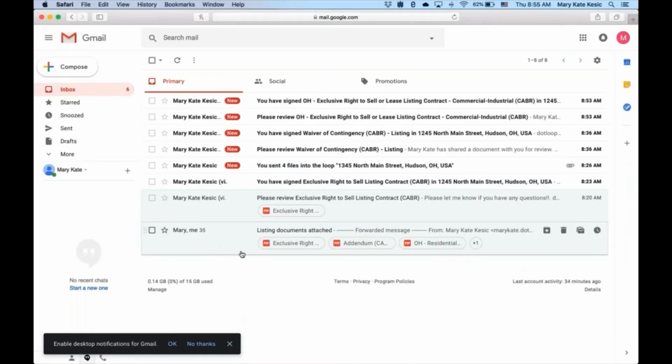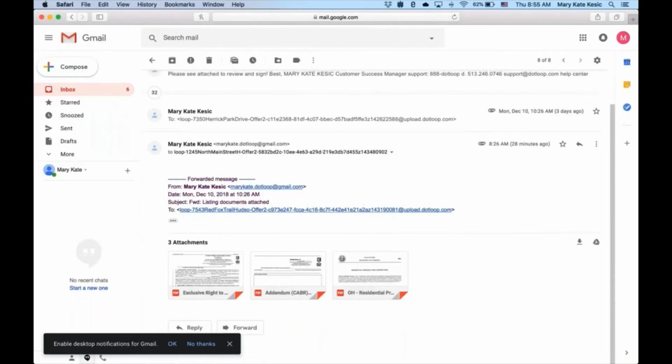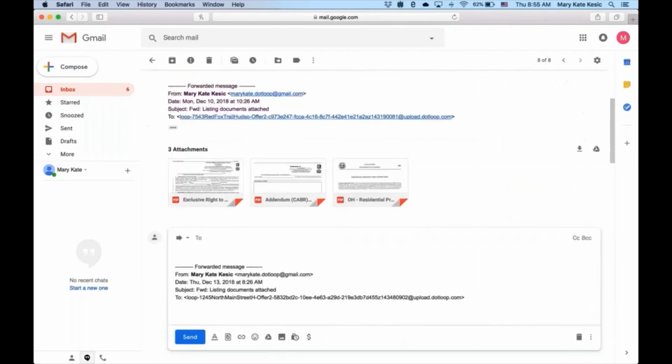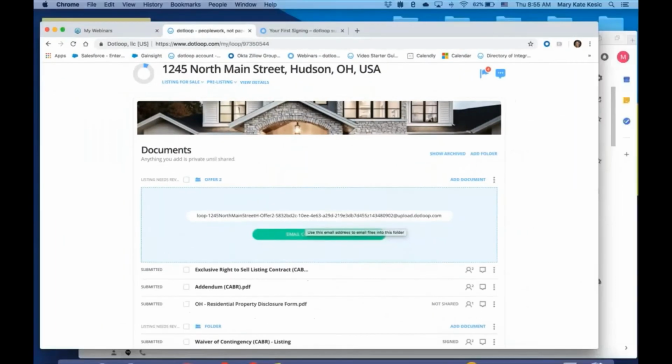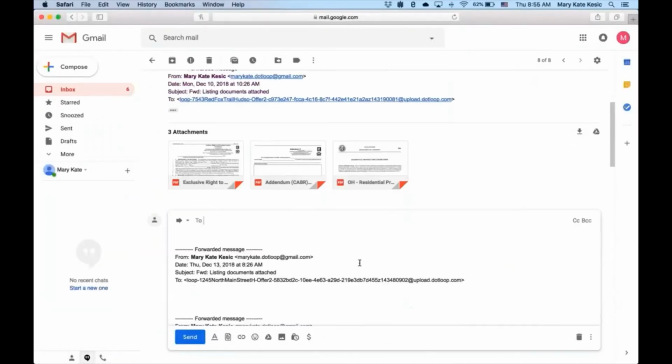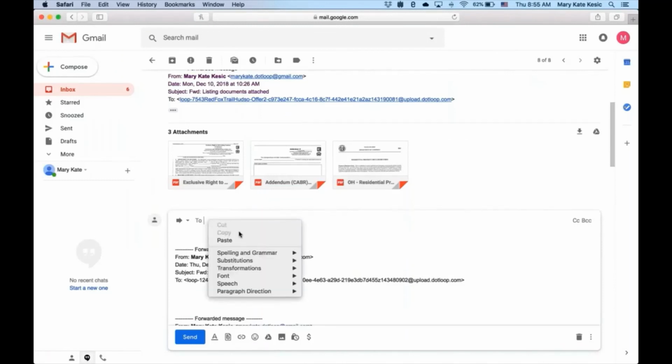So here I've got an email that has 3 PDF attachments. I want to bring all of those in. So essentially what I'm doing is just forwarding these documents into Dotloop. When I click this forward button here, it's asking me who I want to send this email to, and I'm sending it to that email address that we just copied from within our Dotloop account. So again, this email address here that we just copied is what we're pasting on who we're sending it to within our email.